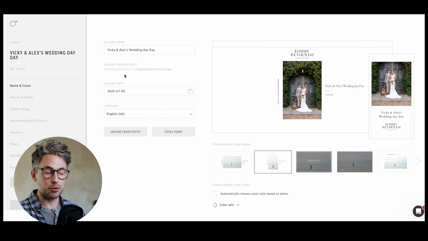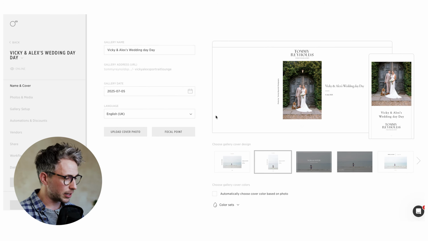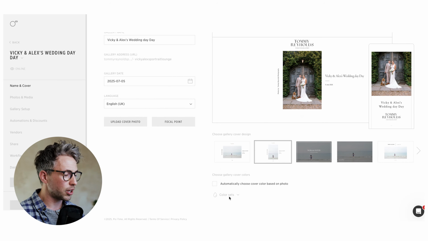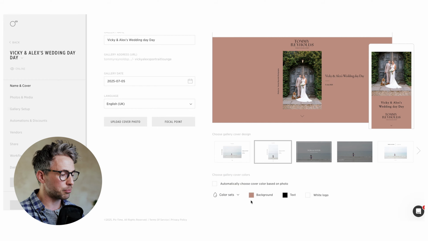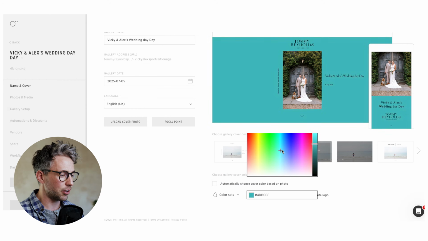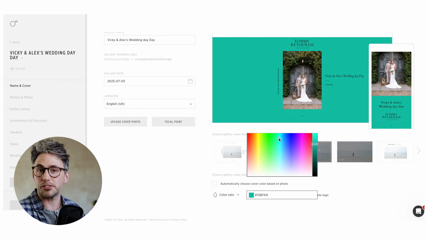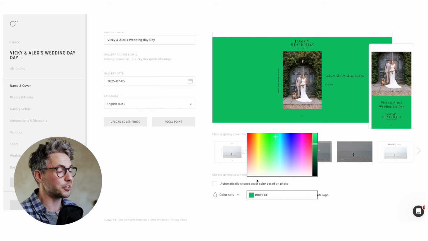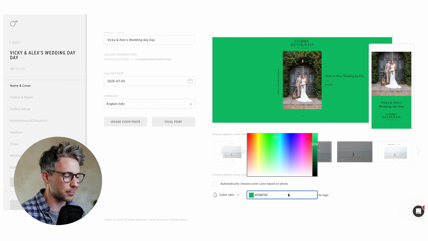If you were setting up a new gallery, this is obviously where you put the name and the date of their wedding, and you can choose different colors. You can pick different colors, or you can actually dial it in as well. So if it's very on brand for you to have a specific type of color, then you can certainly do that. I just go with the classic white.